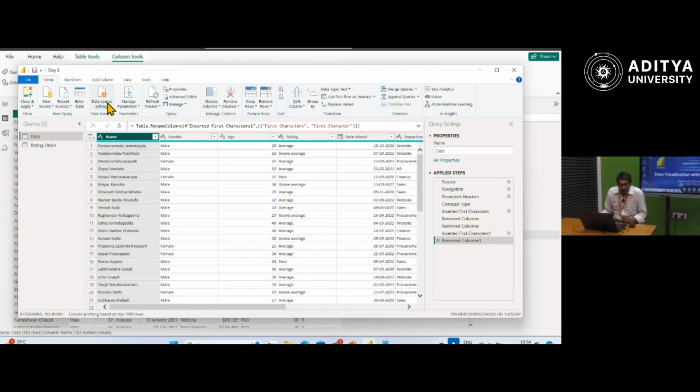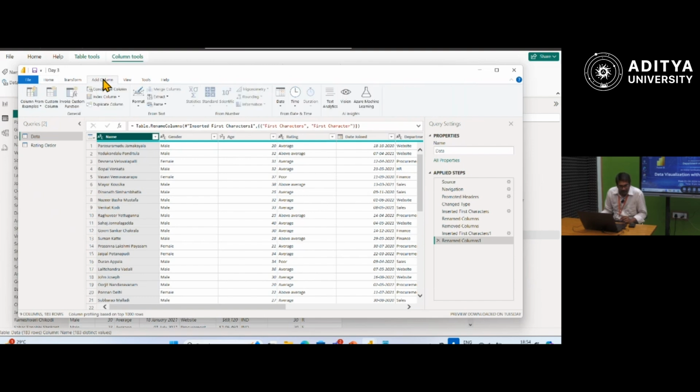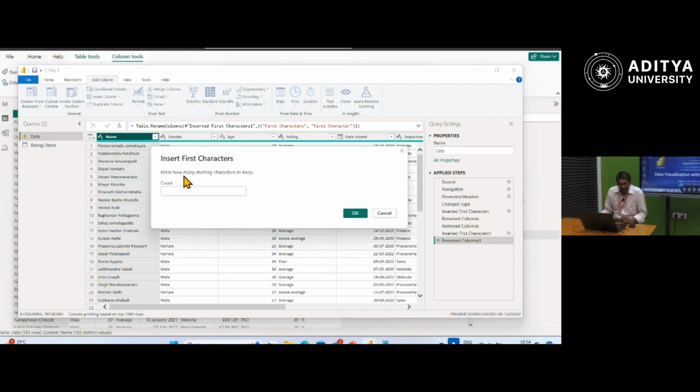So now go to add column. On the top, you have add column. Click on this add column and go to extract. Okay, extract. And what do you need to extract? Only the first character. Click on first characters. When I click on this, it is asking for the count. How many characters do you need to extract? So give one, just one character I need to extract. That is the first character. And say OK.